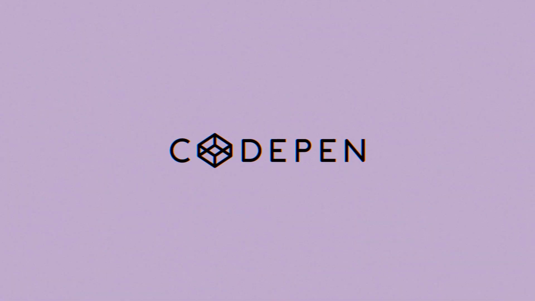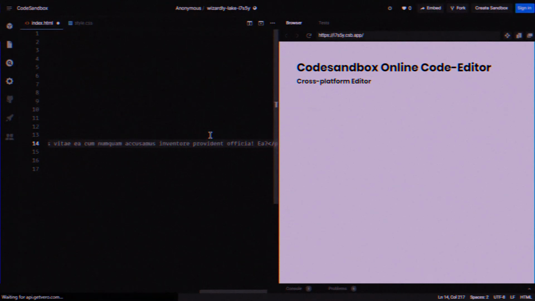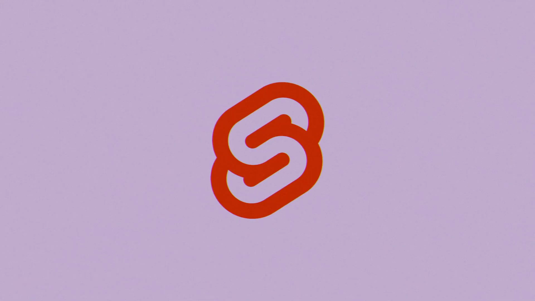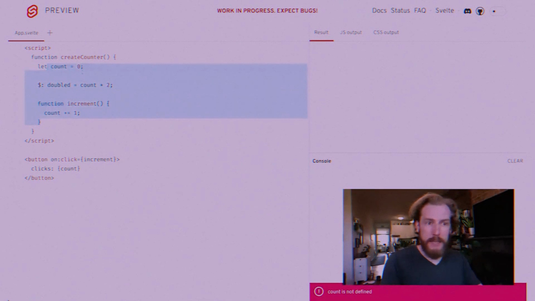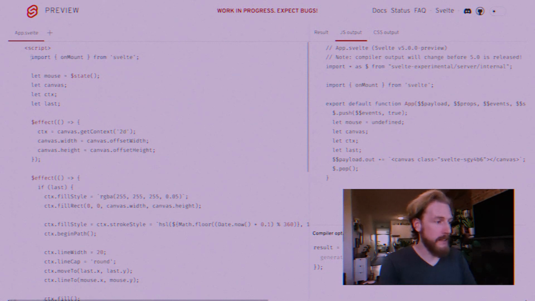Next are the interactive playgrounds. Think CodePen, CodeSandbox, or Replit. These let you sketch out ideas in your browser without any setup, encouraging pure experimentation. Of course, you have the component frameworks that enable this style of building. Svelte, React, Vue. They let you build in small, isolated chunks, which is perfect for an iterative, bottom-up approach.